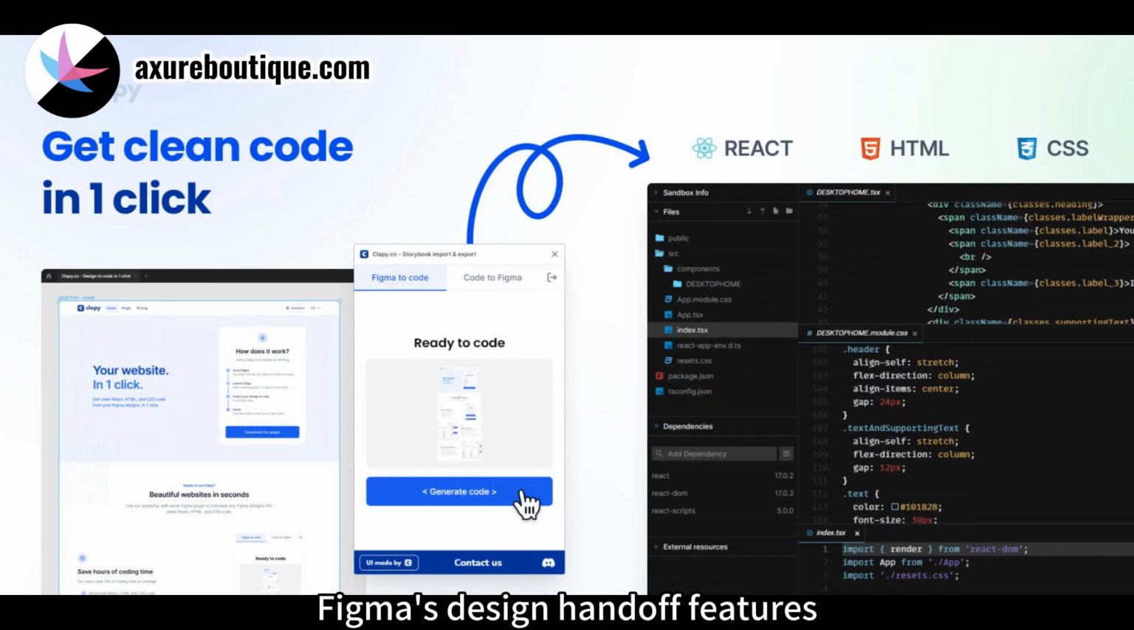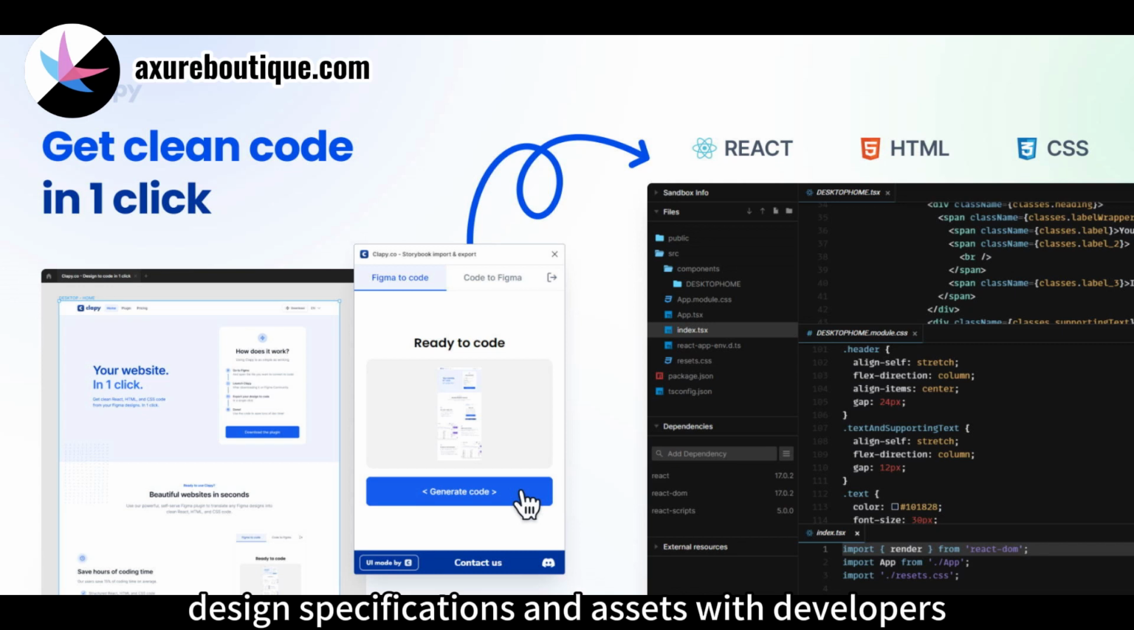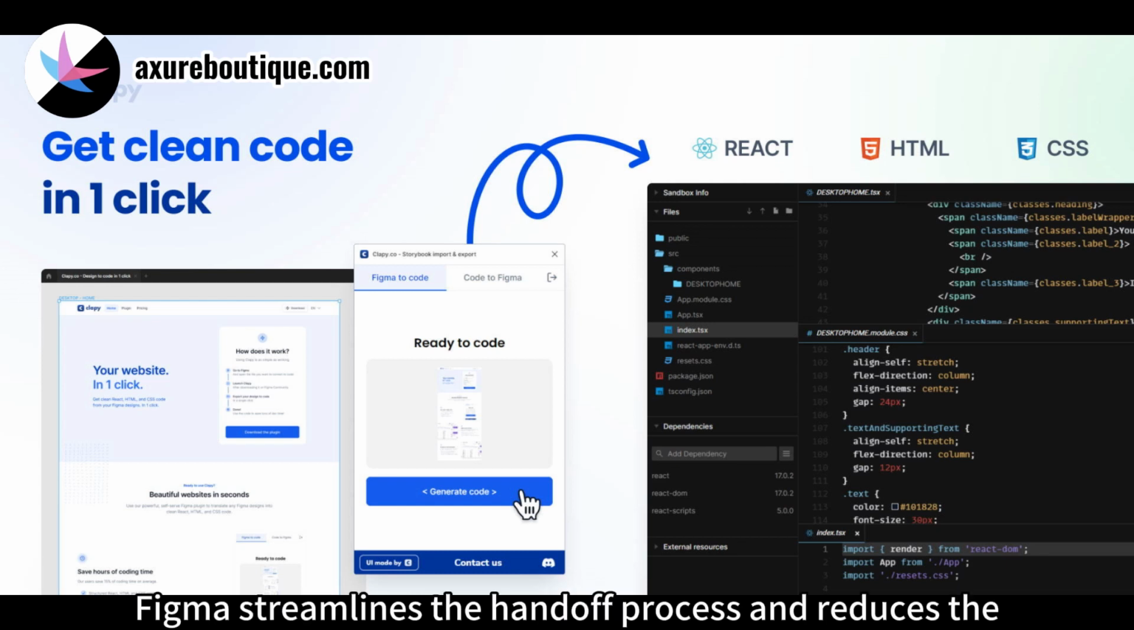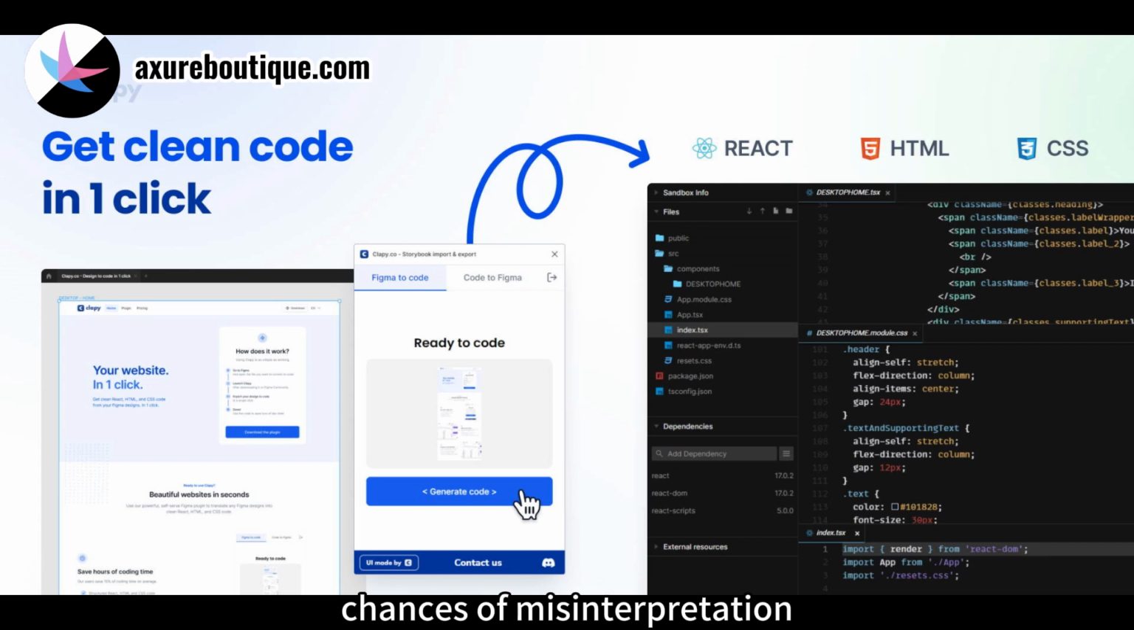Developer handoff. Figma's design handoff features simplify the process of sharing design specifications and assets with developers. By providing accurate measurements, CSS properties, and exportable assets, Figma streamlines the handoff process and reduces the chances of misinterpretation. Iterative design and user testing.